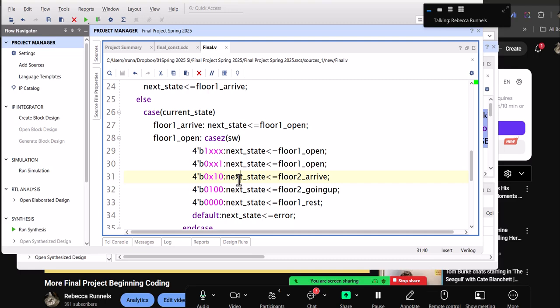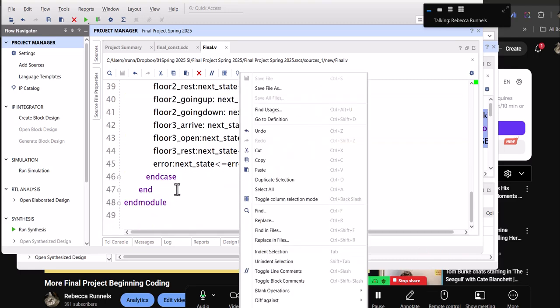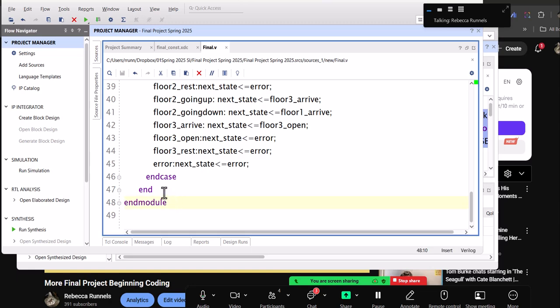Okay, but I don't have my output set, so now let's see how to do the output. Okay, so now we have another always block.